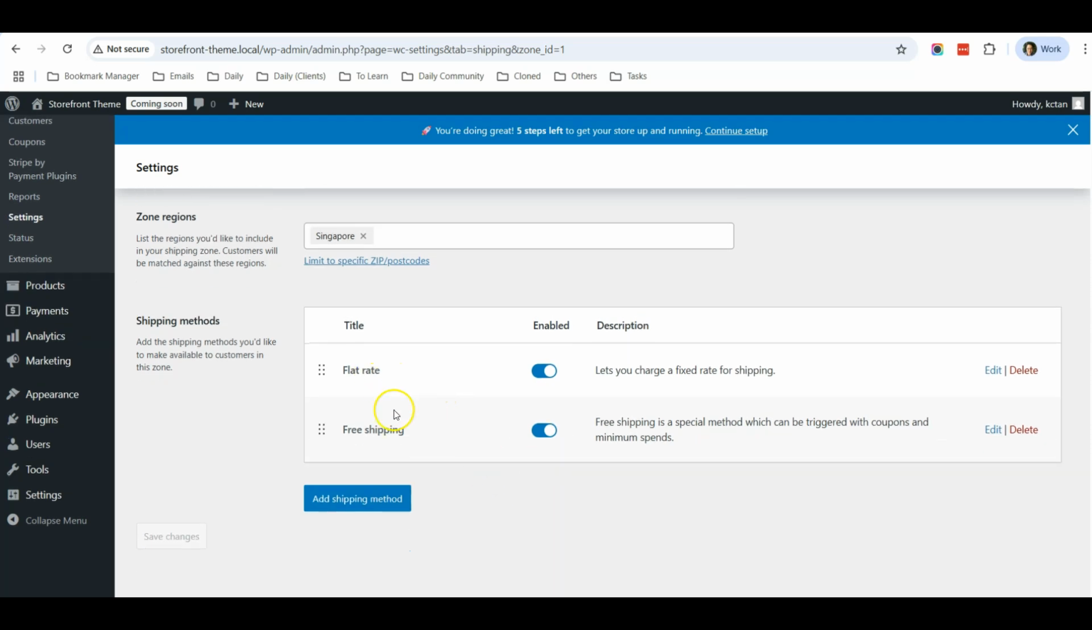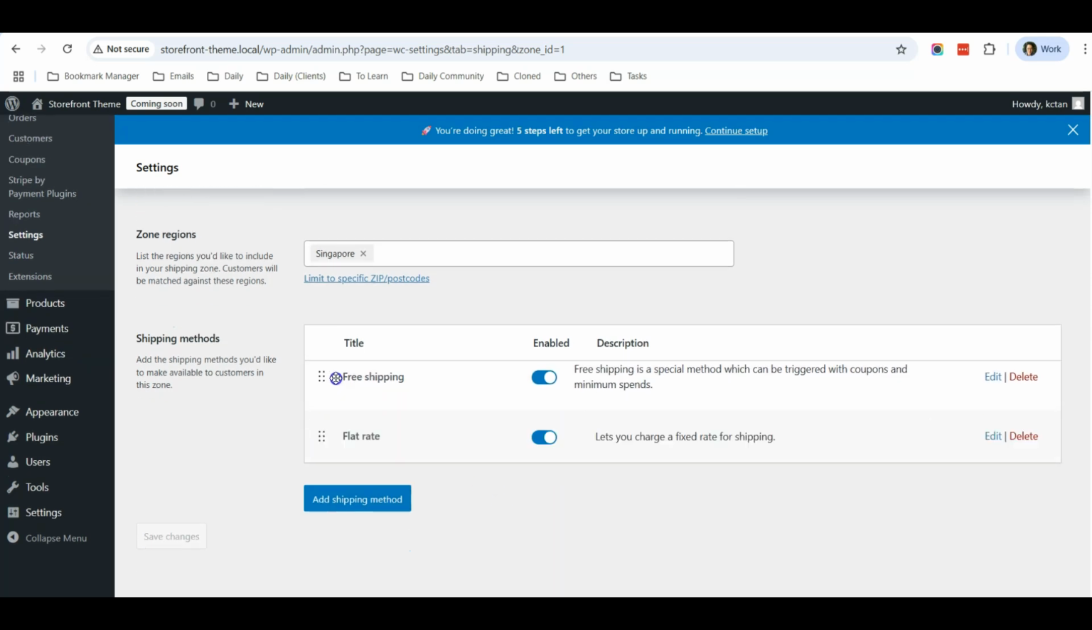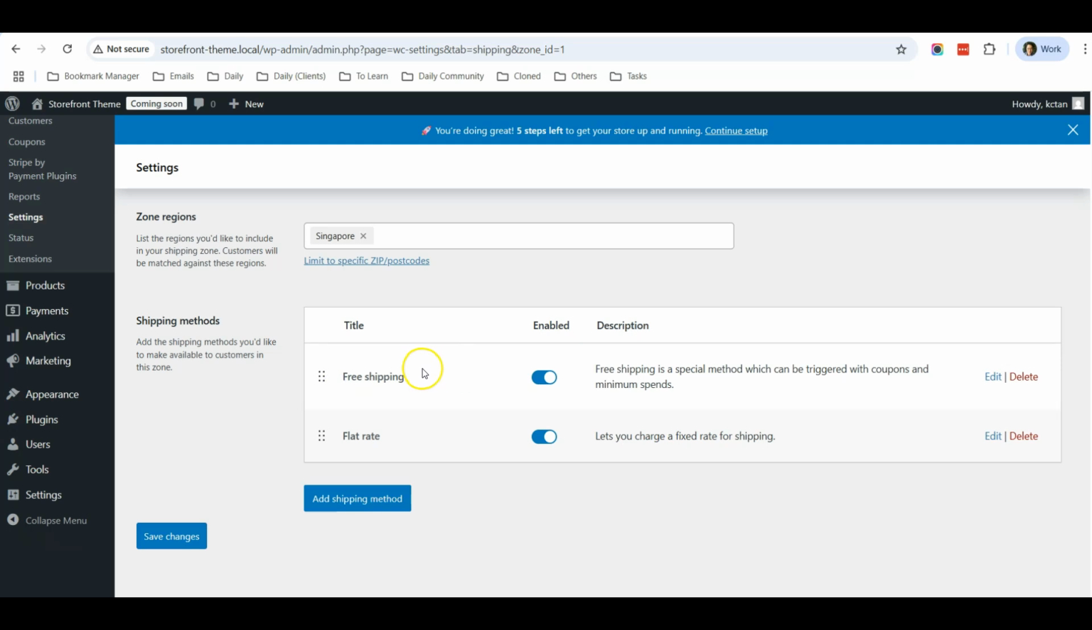Okay, so I have a flat rate, I have a free shipping. So if you want, you can move this above. So this free shipping will take priority. If someone spends $100, they will enjoy free shipping. If they order below $100, they will need to pay $10 for the shipping fee. So after that, I click Save Changes.